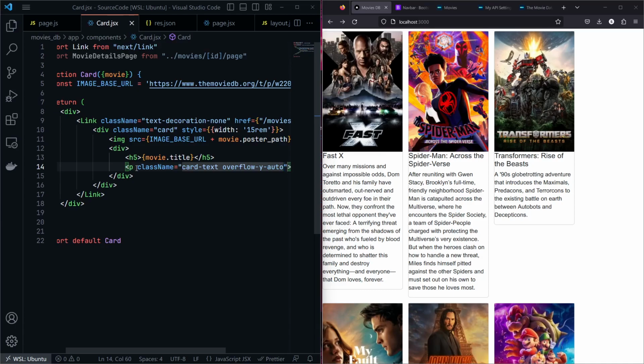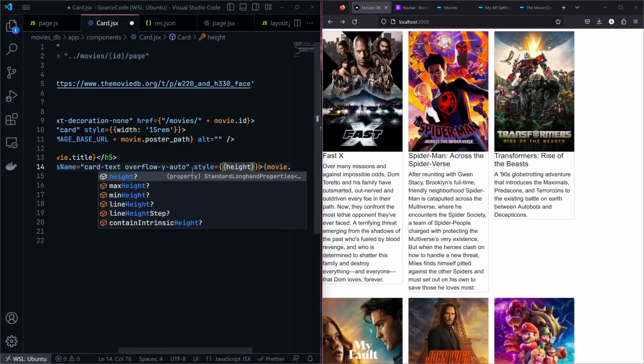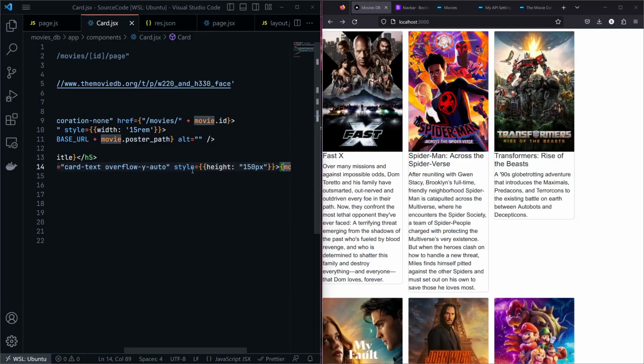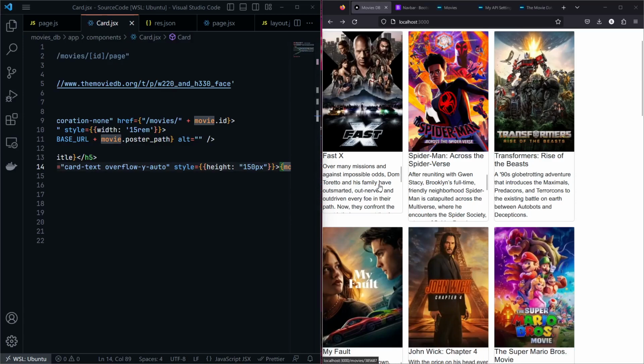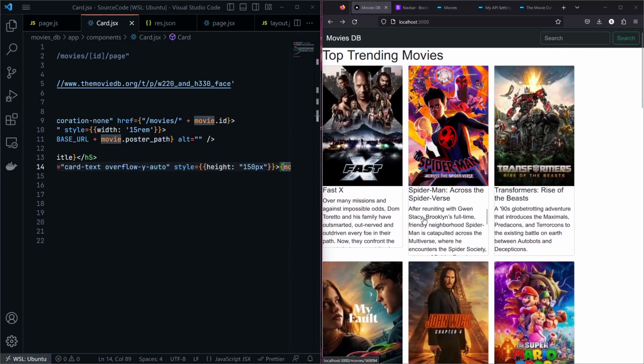Okay, but we have to give some style, sorry, not width. We have to give some height. So I'm giving it 150 pixels. Save. And now you have the text inside this container, and you can scroll through the extra text.